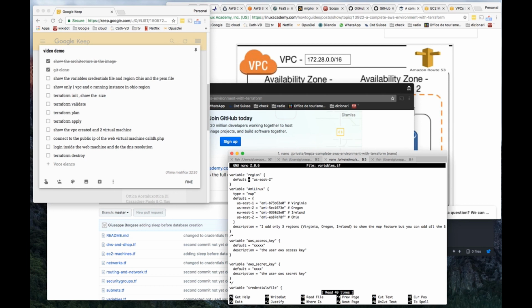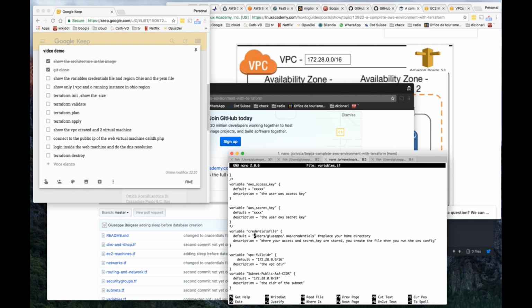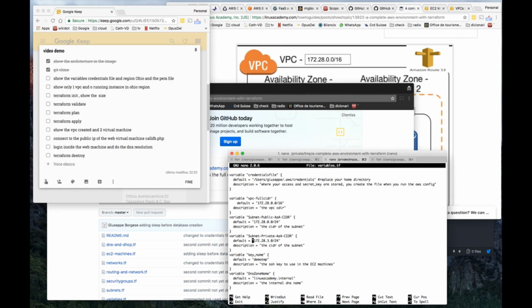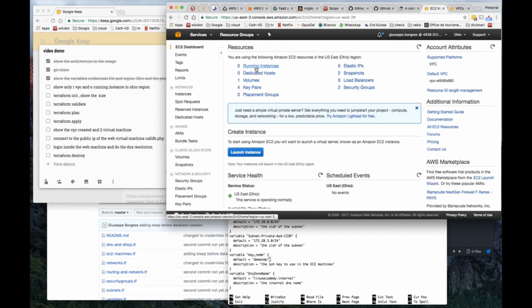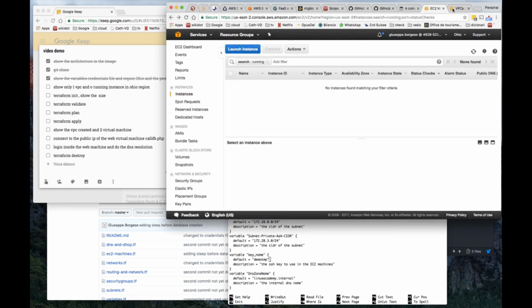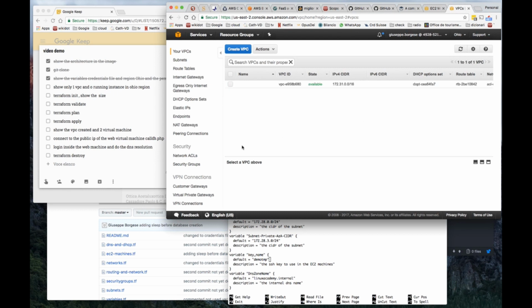I choose to do it in the Ohio region, and you need of course to change the AWS credential file and the key name. I created a demo key, TMP, for this project. So this step is also completed. As you can see here, there are 0 running instances, so running nothing, and only one VPC, the default VPC.